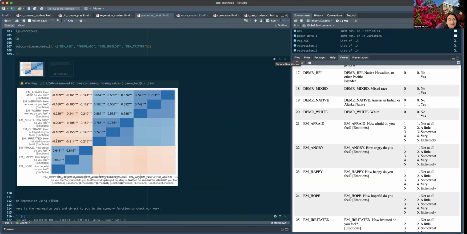Hope, though, is negatively correlated with being irritated. So that's this first column right here on the left. Hope is negatively correlated with being irritated. 1, 2, 3, 4. So the fourth row up on the left at negative 0.219. So the more hopeful you are, the less irritated you are, which makes sense, right? So there's a negative correlation between these negative and positive emotional valences, and there are positive correlations between positive and positive. So it makes a lot of sense, right?